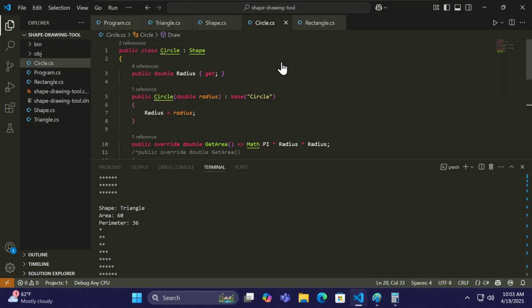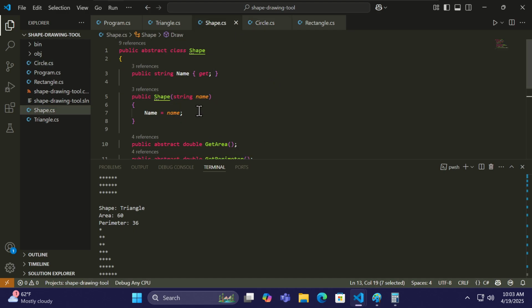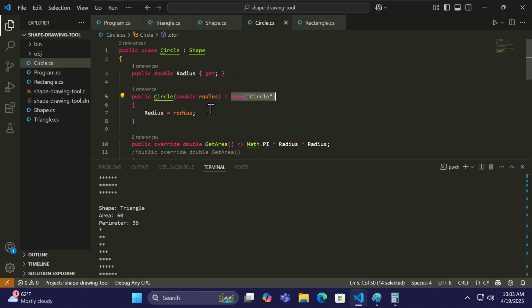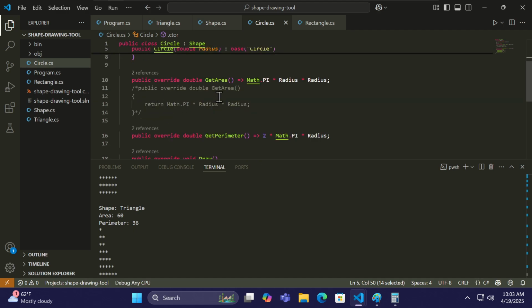From there, we implemented 3 classes here. We implemented a circle, which inherits from shape, and it has a radius. You see here it passes in the base name, so this goes back to shape and passes in the name of circle. That way it identifies the shape. We overrode the methods here. We looked at expression bodied members. That's just a shorthand to do exactly the same thing here as a return.